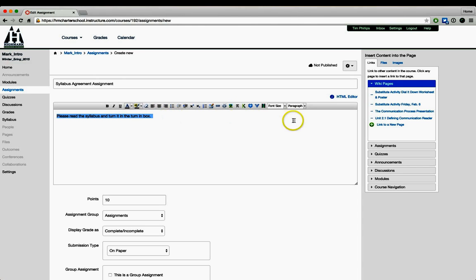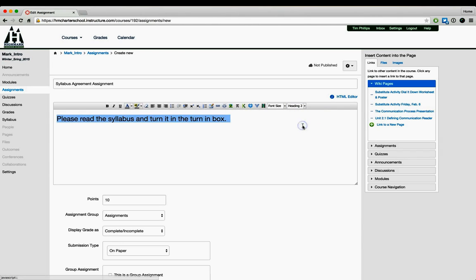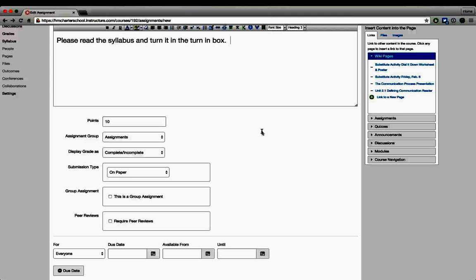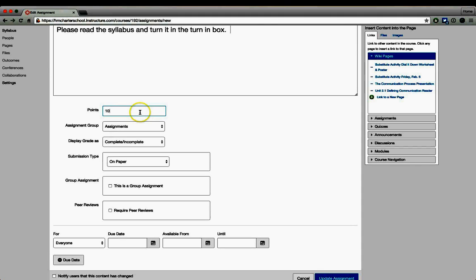I can go ahead and, on the rich content editor bar here, select a different type of heading. Let's say I want to make it nice and big and simple for everyone to see. I can adjust the points and the settings for this particular assignment. 10 points, I'm going to leave it at 10 points.